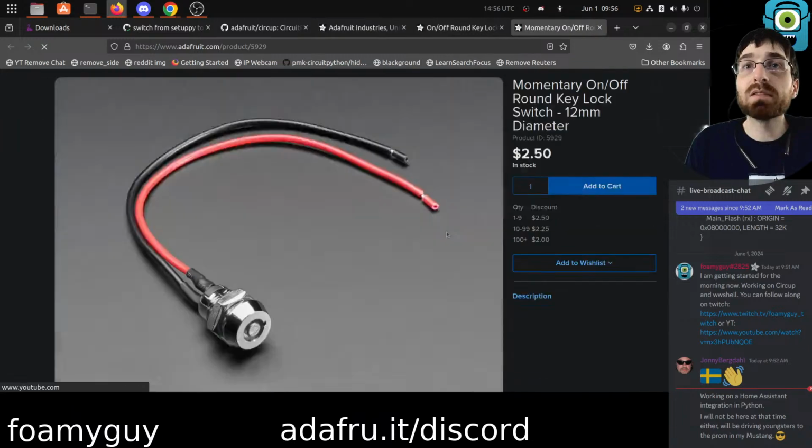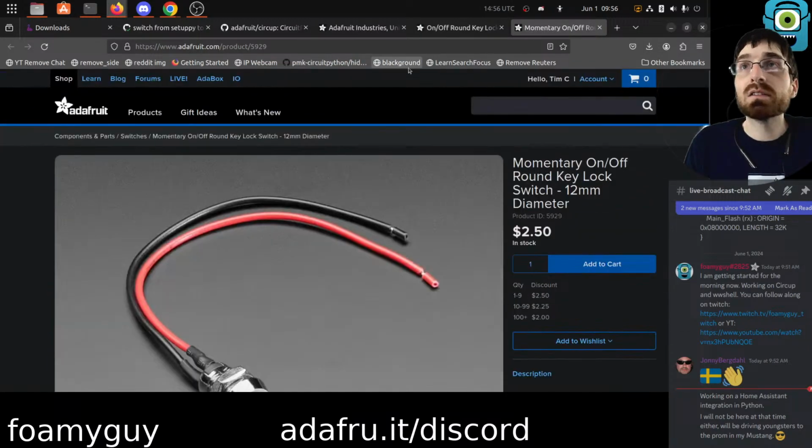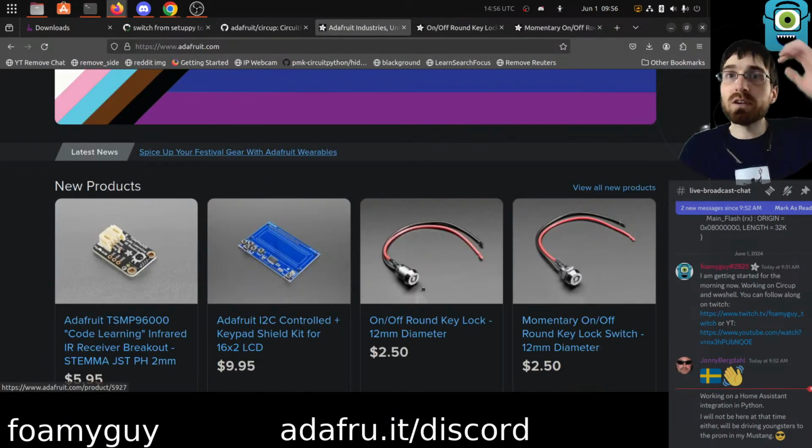I'm fascinated by these little lock things. Sorry, I'll try not to get on too far of a tangent.